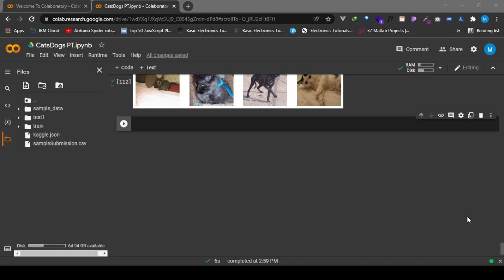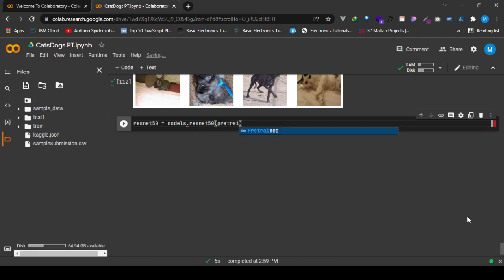Okay, so first things first, we want to load the ResNet 50 that we're going to use. So we're going to actually load the ResNet 50, and we want a pre-trained model. So we are going to set the parameter here to true.